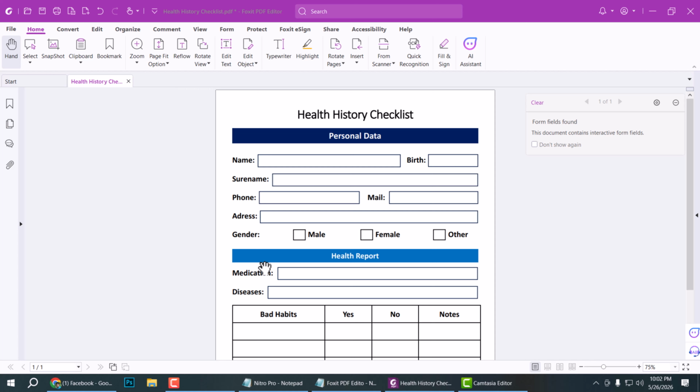Hello everyone, today I'll show you how to insert a date field in a fillable PDF form using Foxit PDF Editor. This is my fillable PDF form and I'll insert a date field here.